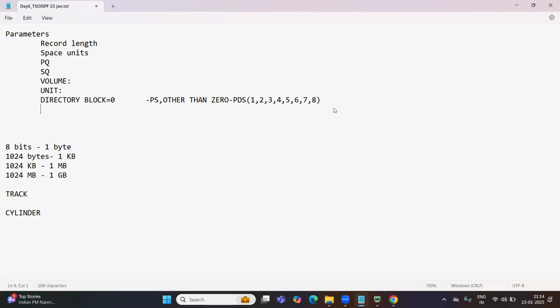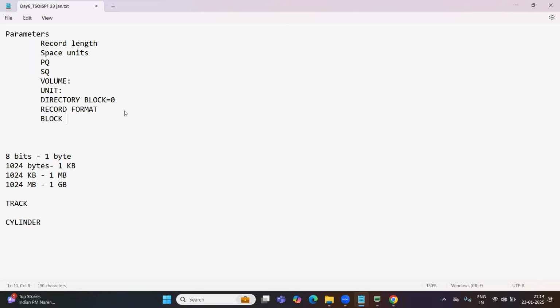Then we have something called record format. I'll talk about record format later. Record formats are fixed block, fixed variable, variable block, and so on. We give fixed block at this moment. Later we'll discuss it. There is also block size, which I'll talk about later. These are all the important parameters while you're creating a file, either through JCL or through ISPF. Is it clear?